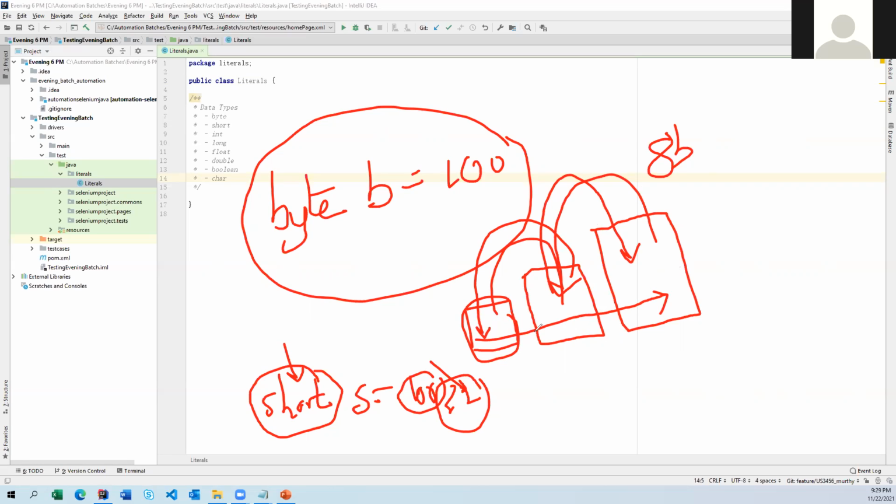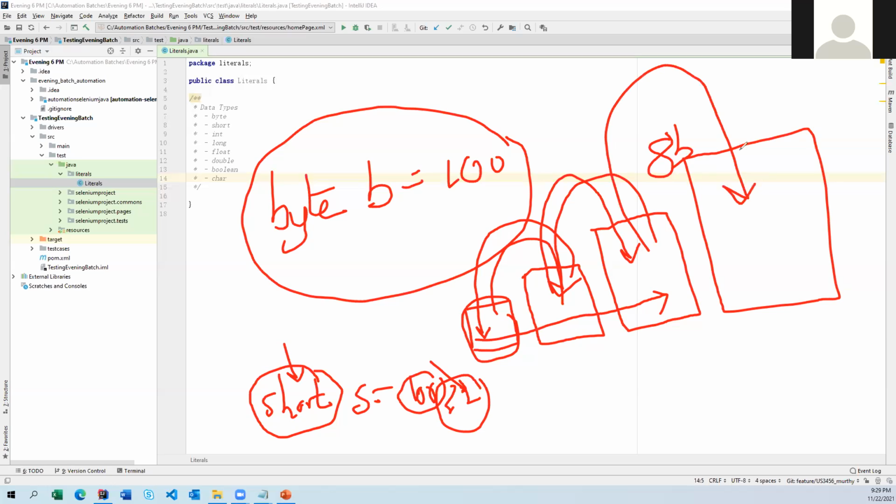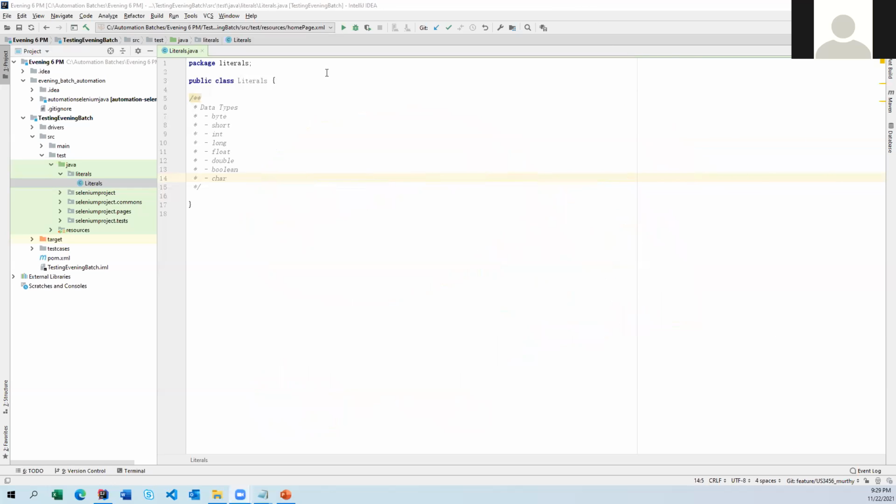But it is possible, but very rare scenarios. Okay. So here, when I go for long, the container size is going to be like this. Now I can assign an int value here, and then next one double, and then float or double. So now let's see what are the values that we can assign.